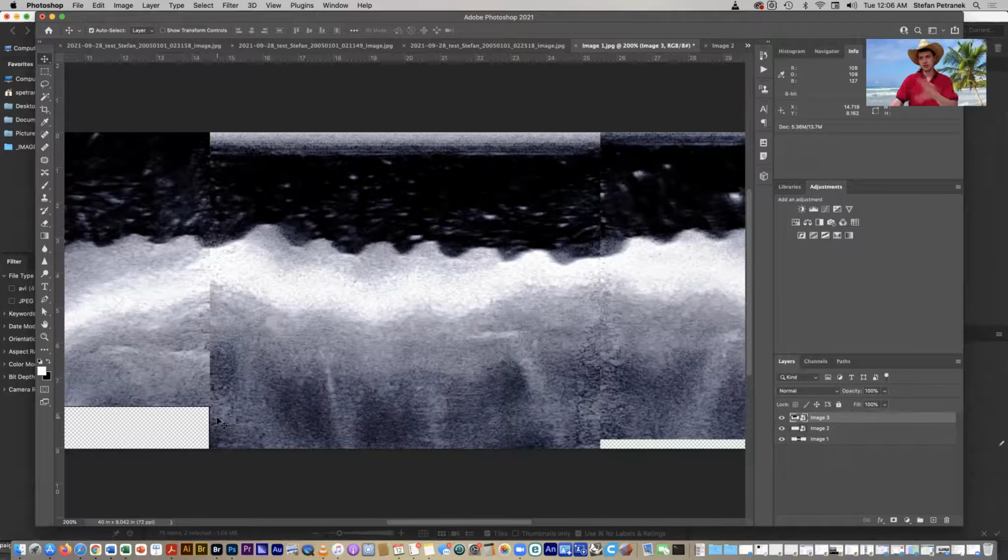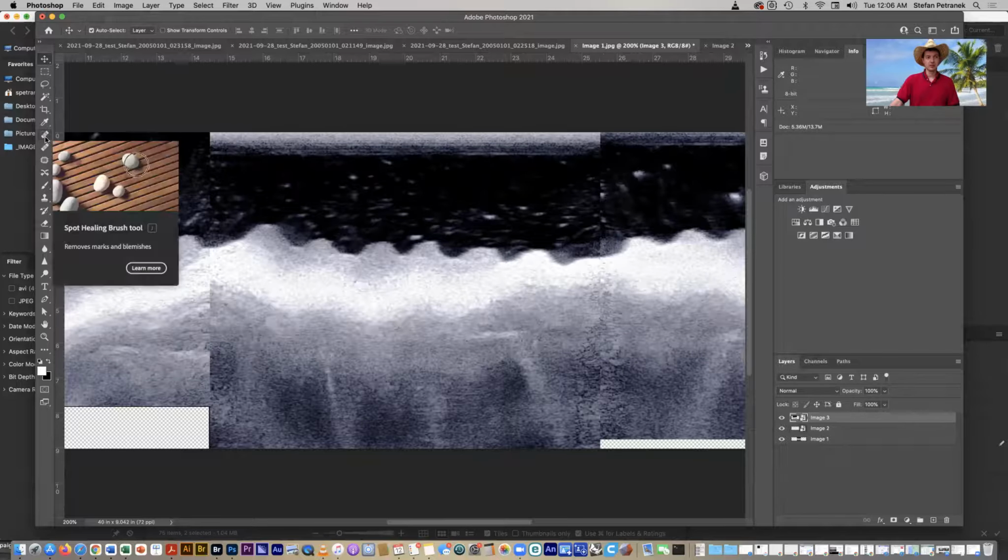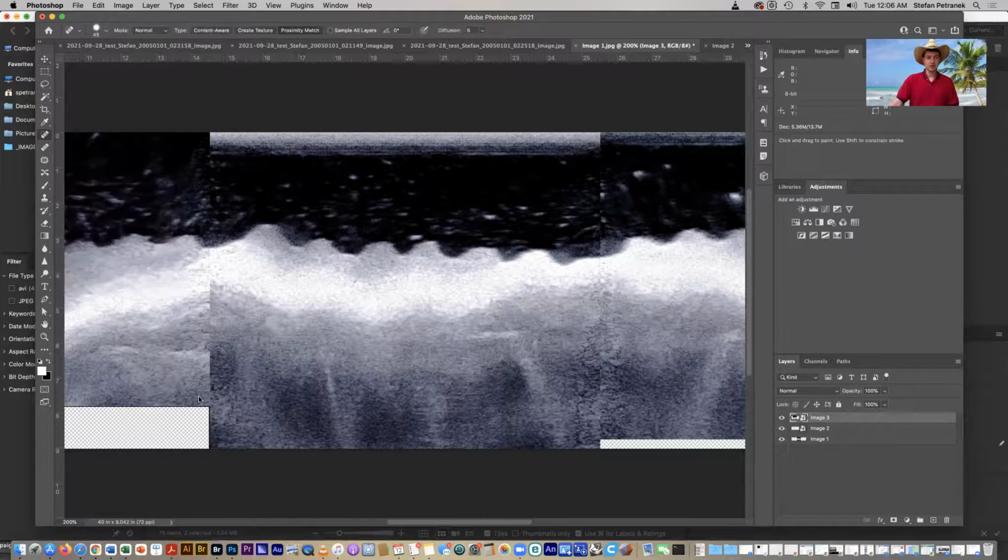If I wanted to give the illusion of this all being one larger panoramic, I can use a tool called spot healing brush. What spot healing brush does is it tries to be smart enough to figure out how to remove differences. So let's try it. It doesn't always work so great.